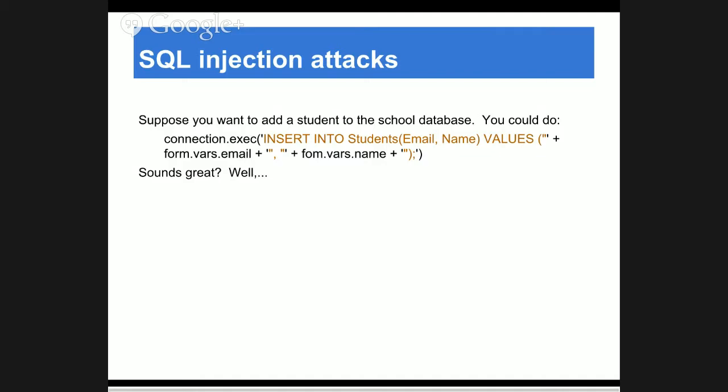So suppose you say connection exec, insert into students email, name, values, and then I want to insert the values that come from the form. This is a form processing piece of code. You have created a form with email and name as the two fields. And I'm saying the values are form.vars.email plus comma, quoted, plus form.vars.name plus the end of the string. So this generates a string that I can send to the database, and the database will insert the data.